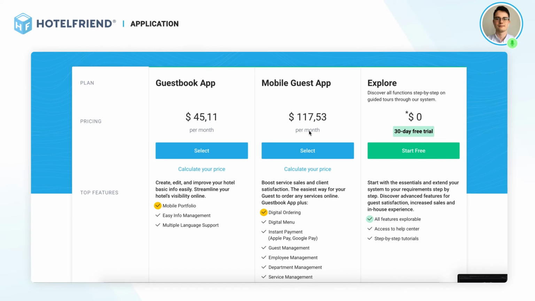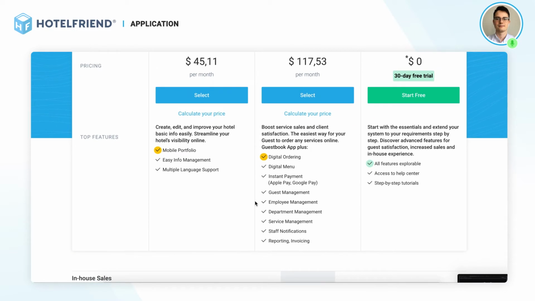HotelFriend mobile app comes in two flavors, either as a guest book for your visitors to read more about hotel features and opportunities, or as a concierge app, a powerhouse product to handle self-check-ins, manage services, handle payments and more. We will look into some of it shortly.